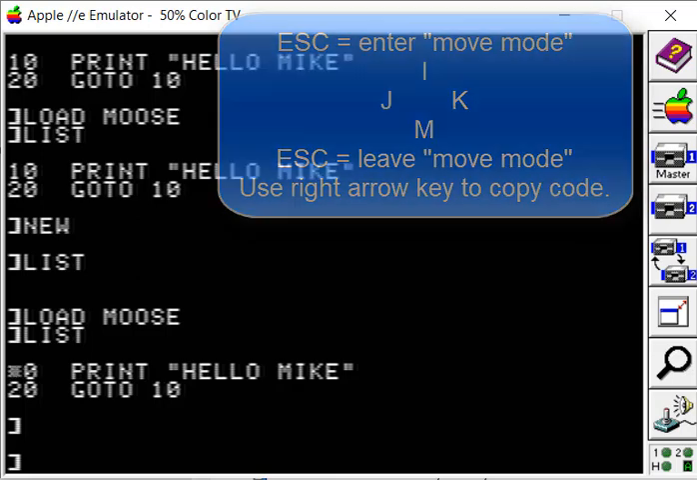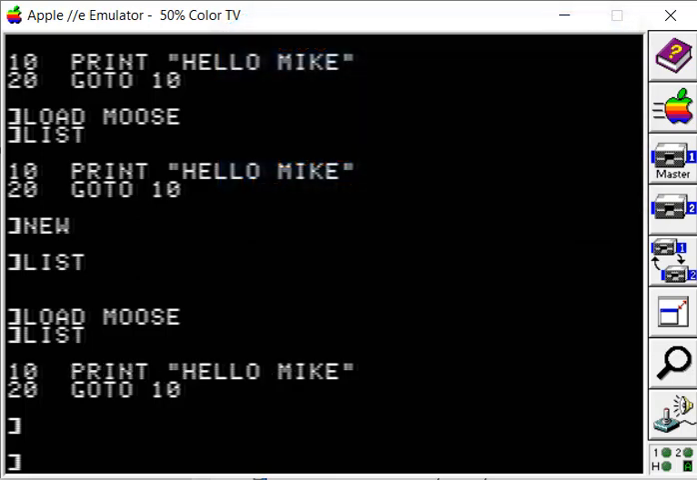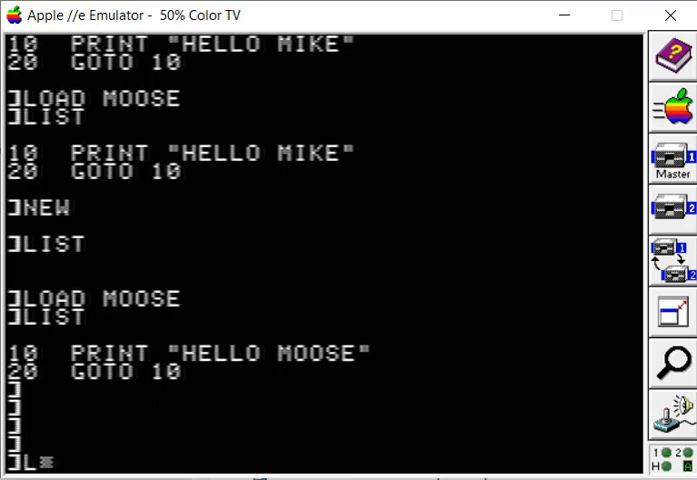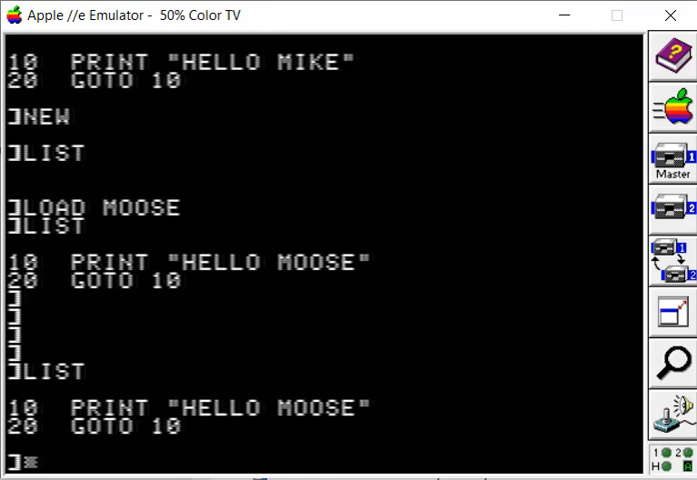So you've got the left and right arrow keys. Go across to the arrow key, and then you can change that to whatever you like, and close your quote, and it should accept it. Yes. So if I list the program now, you'll see it's now changed to hello Moose.